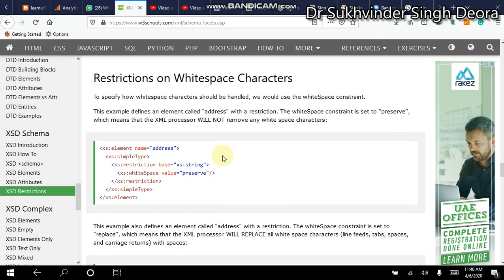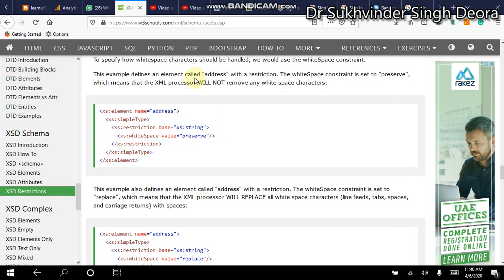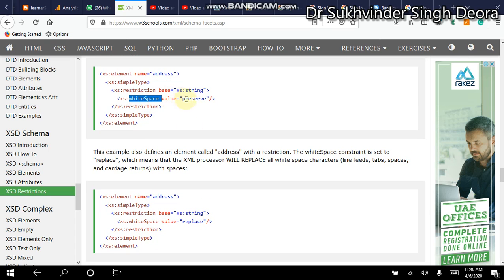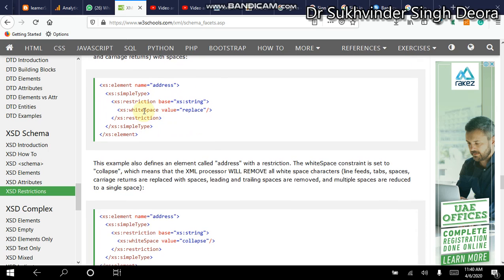Now the next restriction is on the white spaces. If you mention that white space character, any element which contains the white spaces, if you need to preserve them, no change in the white characters. Now how many white spaces are there, you can apply this restriction on the white space. So here you have to mention white space and the value is preserve. In the same manner, you can have white space, but the value is now replace. So you will be replacing all the characters which are represented by white space, like the carriage return, enter or line feed. All those will be replaced by white space.